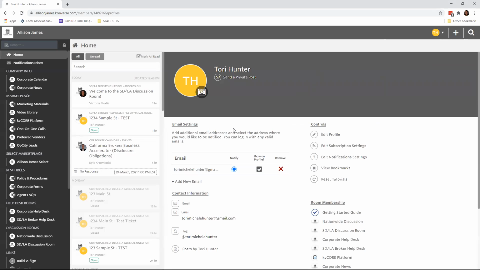The profile is going to show you the email address that you have on file. And you can also upload a profile picture if you would like. We've already seen quite a few of our agents doing that. All you need to do is click on the camera icon and select Update Profile Image. You also have the option to update the banner image, which will display right here behind your name.